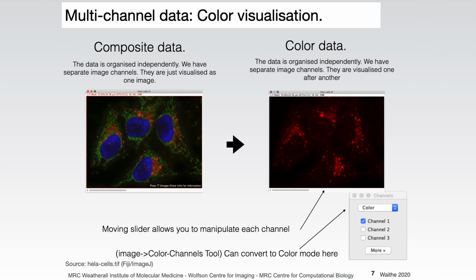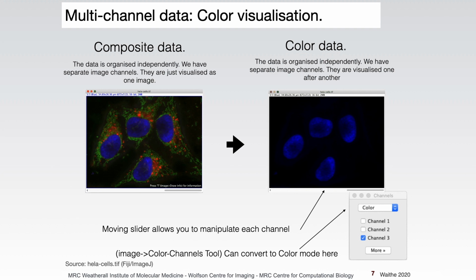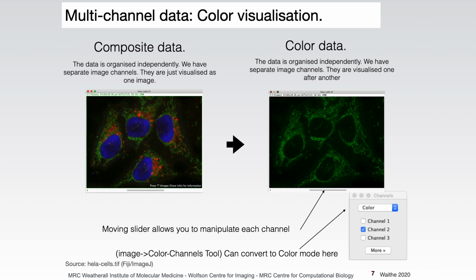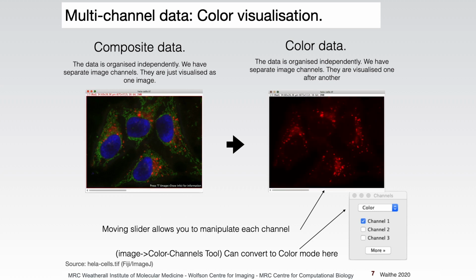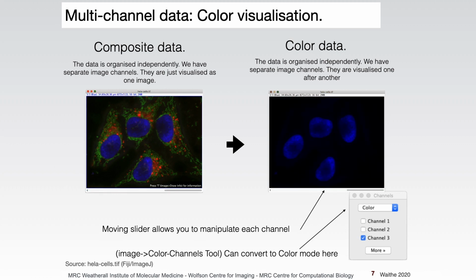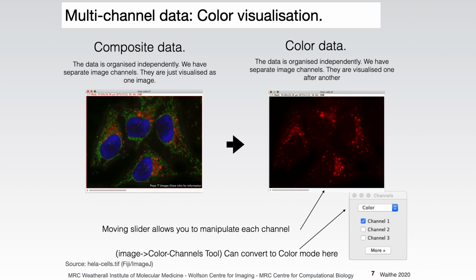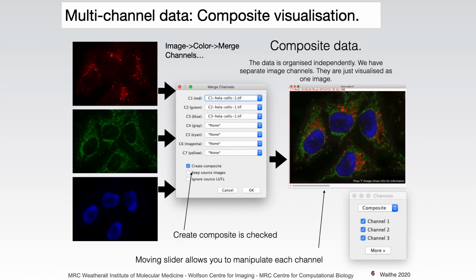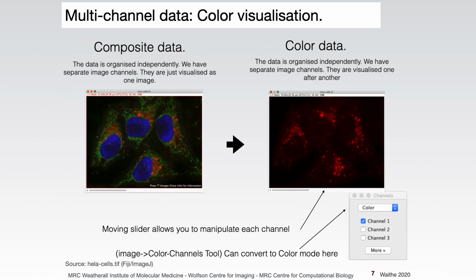Okay. Now, there's another way of looking at this data, which is in color mode. And what happens here is, as you can see, we're going through the slider here, but when we've got it in the color mode, when we go in between the channels, it actually turns all the others off and just keeps that one on. And the way that we do that is, again, with this tool, this Image, Color, Channels Tool, and we put color here rather than composite. If I move back to the previous slide, you can see it says composite here, but here it's color. So it's only possible to have one channel on at a time.